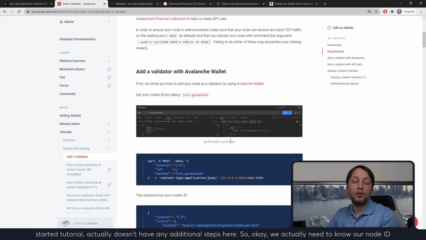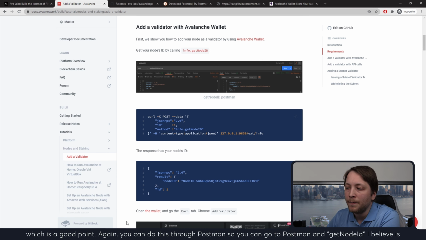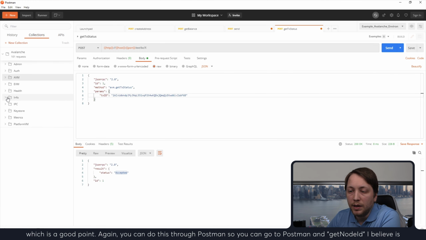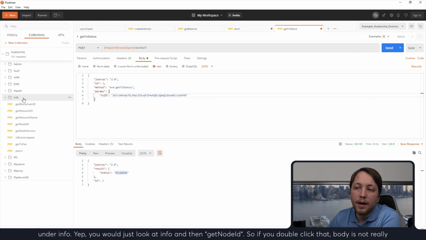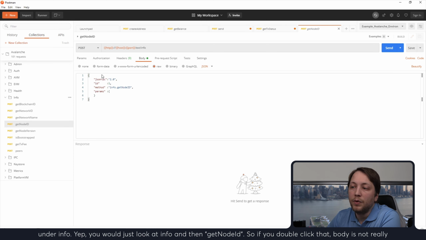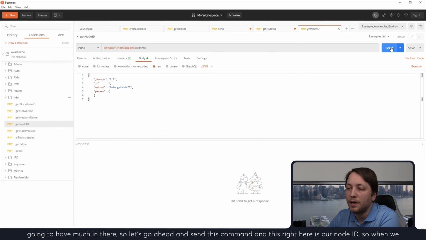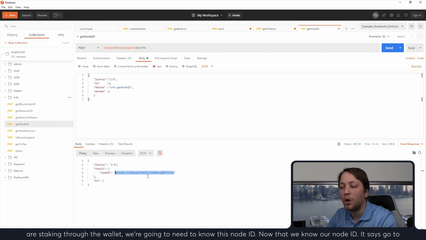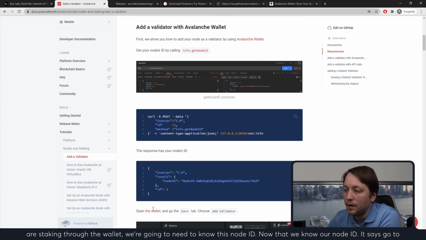Okay, we actually need to know our node ID, which is a good point. Again, you can do this through Postman. So you can go to Postman and get node ID, I believe, is under info. Yep, you would just look at info and then get node ID. So if you double click that, body is not really going to have much in there. So let's go ahead and send this command. And this right here is our node ID. So when we are staking through the wallet, we're going to need to know this node ID.